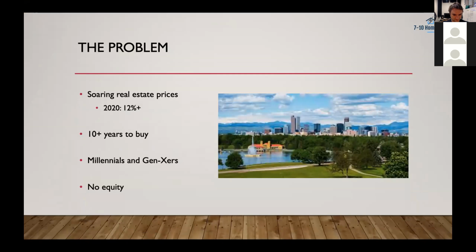The problem I've noticed is that Denver has soaring real estate prices. In 2020, the year of the pandemic, we've continued to see poor economic conditions, but real estate prices have continued to go up, another 12% just this year alone. It takes 10 plus years for most of us to buy, that being millennials and Gen Xers.